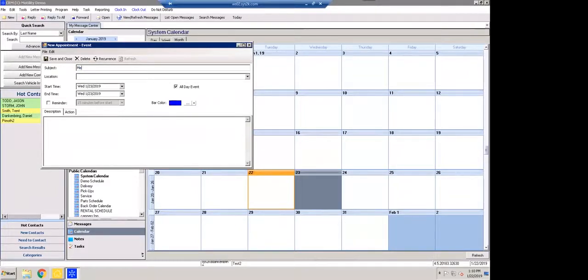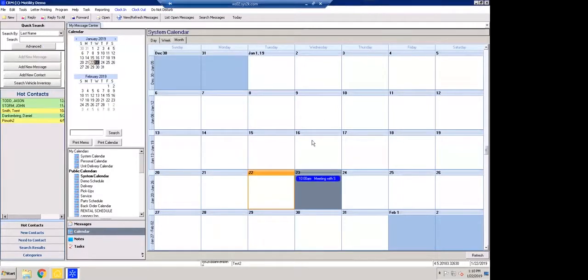meeting with sales staff at 10 a.m. And I can say sales conference room. And if I uncheck my all-day event here, I can actually plug in my times and save and close my meeting. And there it is on my calendar.